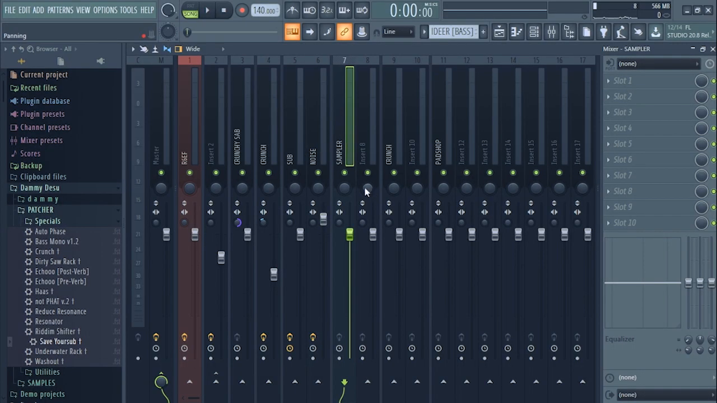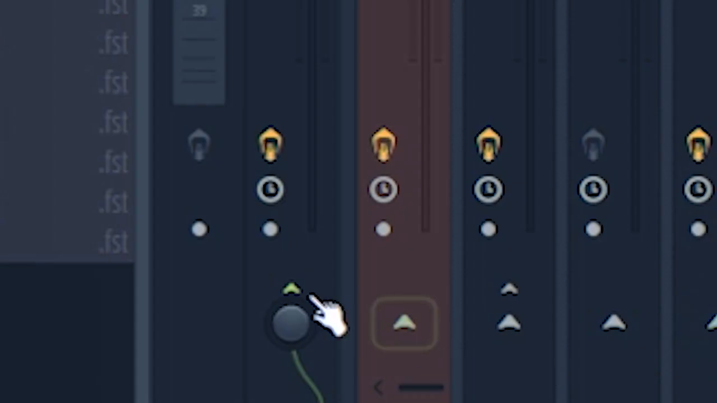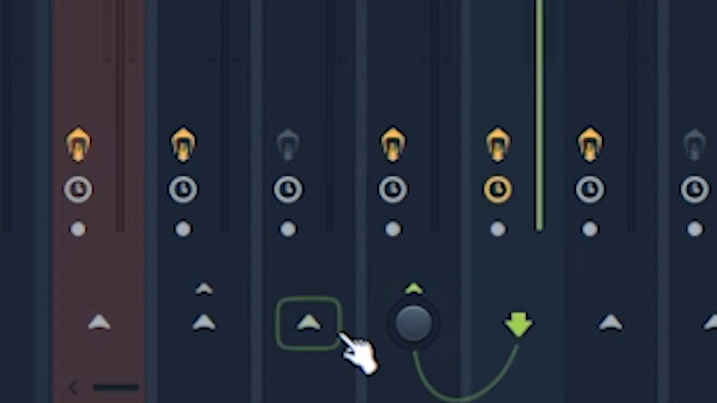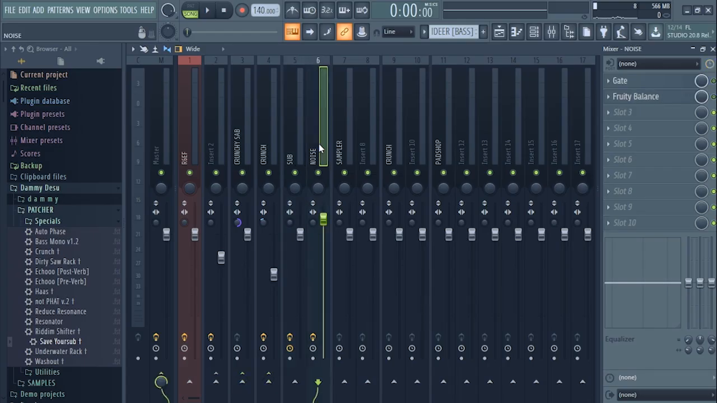On the mixer, I made separate tracks for the sub, noise, crunch layer and everything. I removed the sub from the master and routed it to the crunch and sub track. I removed the noise from the master and routed it to the crunch track.